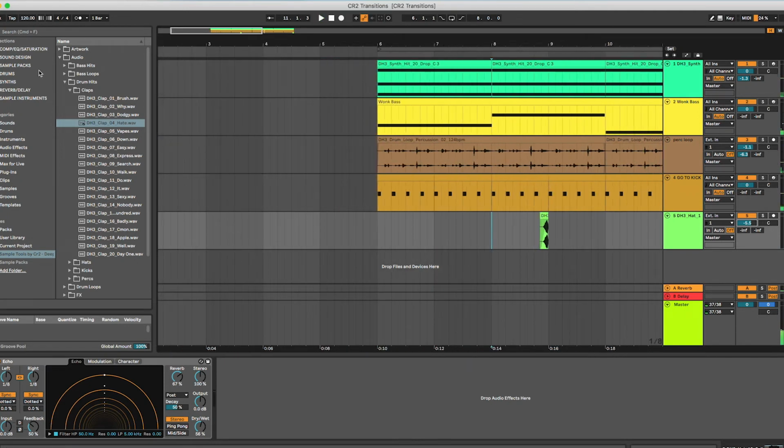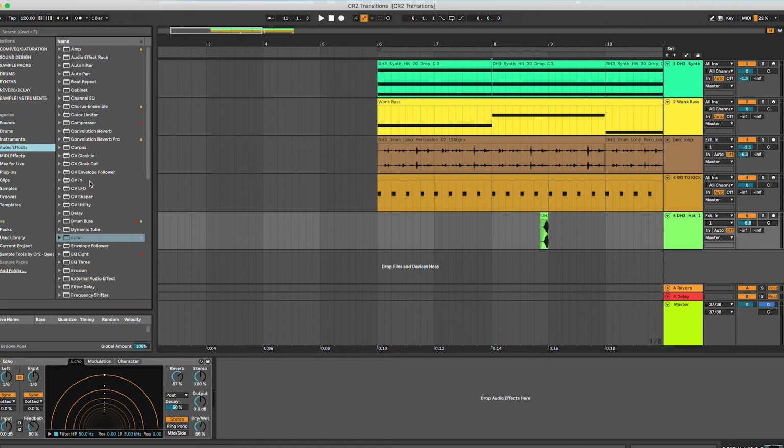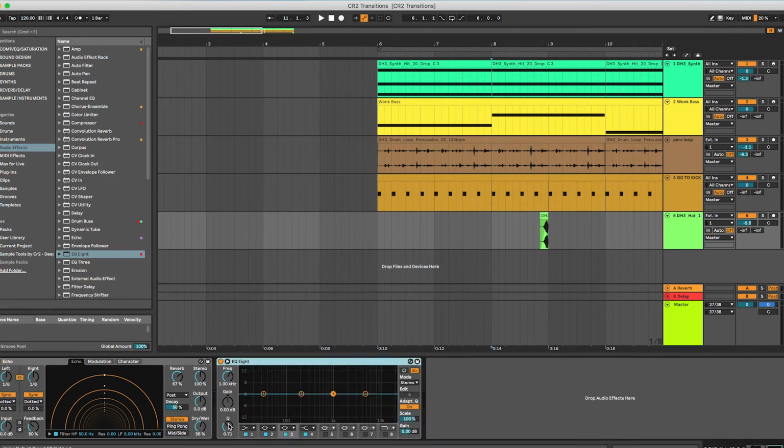And then maybe do some filtering as well to make this a little bit more interesting again. So we could use something really simple. We'll go into audio effects and just select something like an EQ Eight, or even an EQ Three would do, to be honest. And we'll just get rid of everything from below here and maybe get rid of the top end as well, so it's not too distracting if it's a transition in the middle.